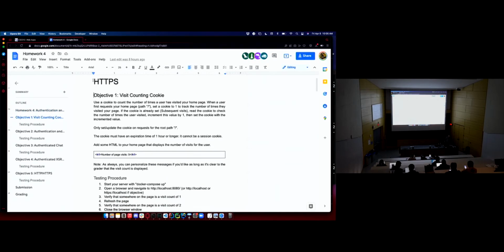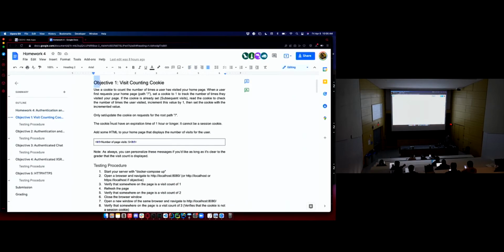To start, Objective 1 doesn't have anything to really do with authentication, but we haven't done any cookies yet, and cookies will be required for authentication. So this is your warm-up objective of how to set a cookie, and it's a visit counting cookie. Every time somebody requests your home page, you should display on the page how many times that particular user has visited your page, and you'll do that with a cookie.